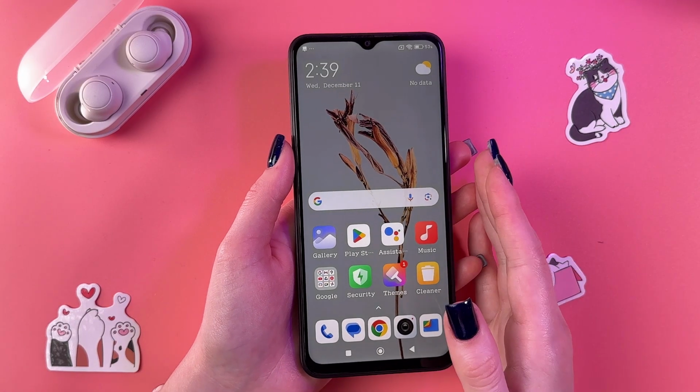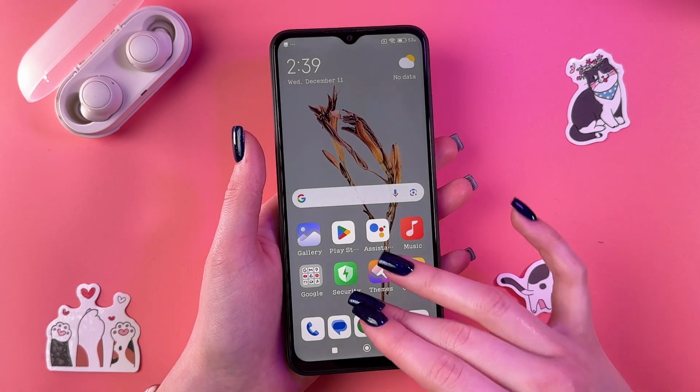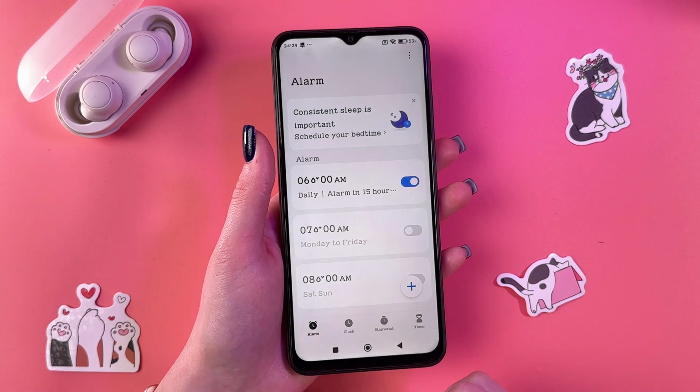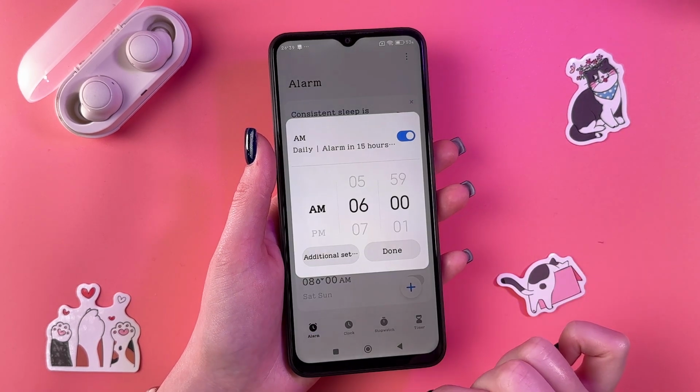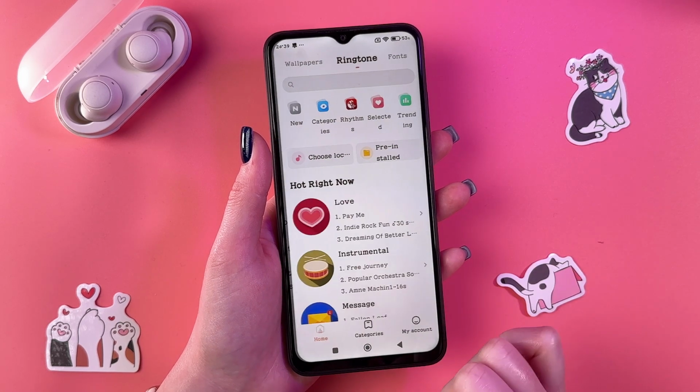Hi, to change alarm sound on your Xiaomi Redmi 10, we would need to find the clock app first. For that, I'm gonna enable my drawer and yep, here it is. Select it, then select your alarm, go in the additional settings button and after that choose ringtone.